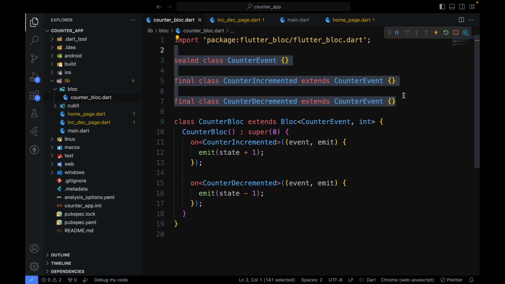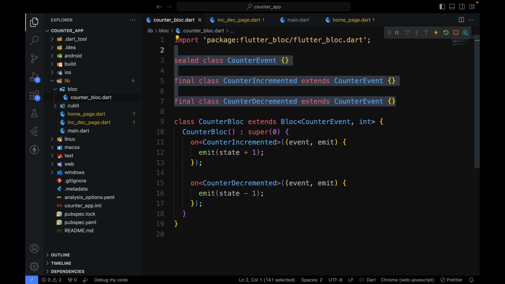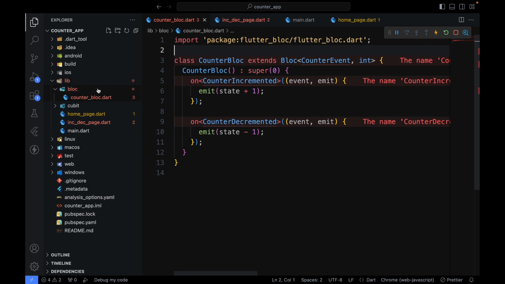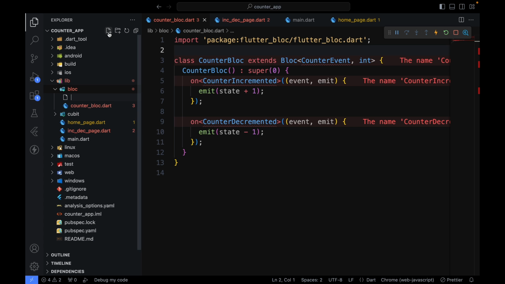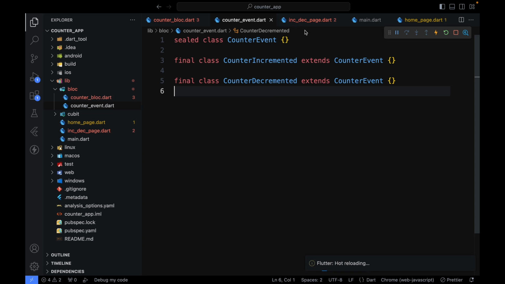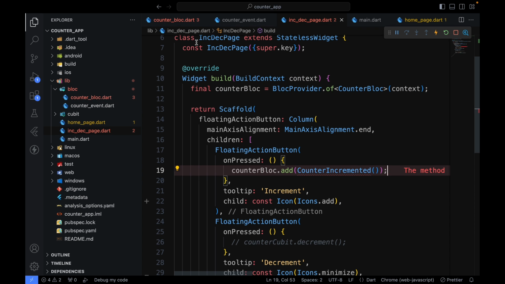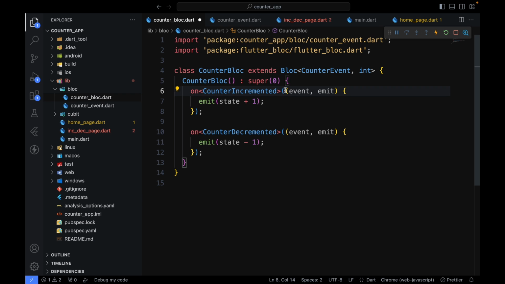Now you see, we have our counter bloc and our counter events in the same file. And it can be pretty confusing if we have more than just 2 events over here. There can be 20 or 30 events. So it would be a good idea just to shift all of these into a separate class of their own. So I can just go to bloc and create a new file over here called counter event. Then I can paste all of these 3 classes. Then I come over here to counter bloc and import them in.